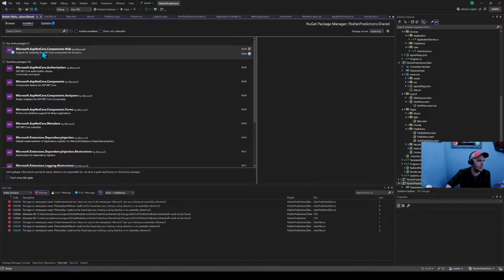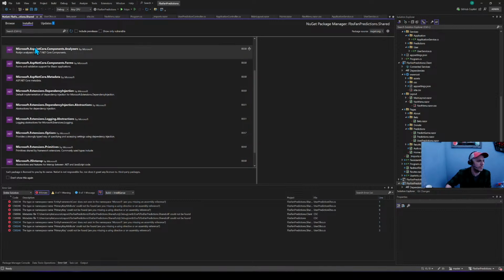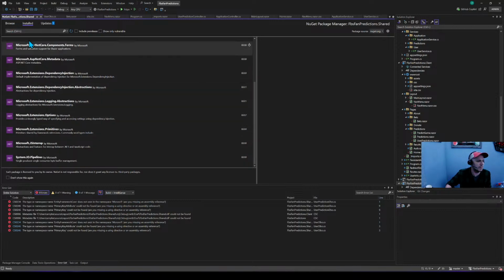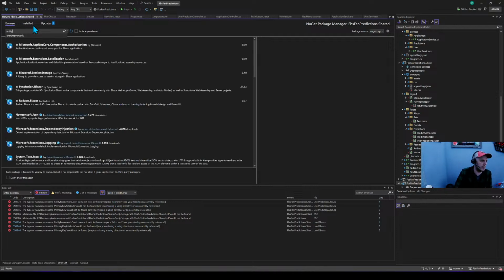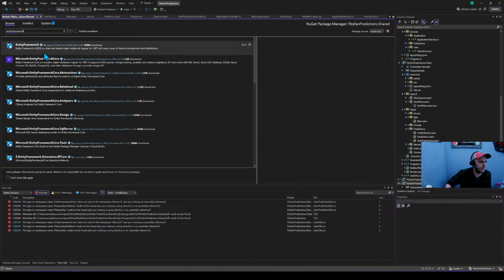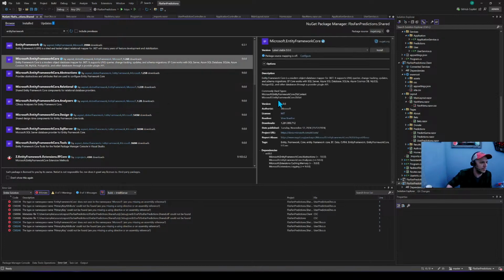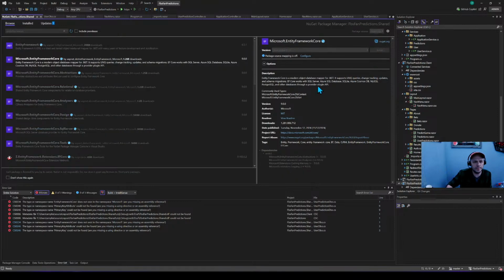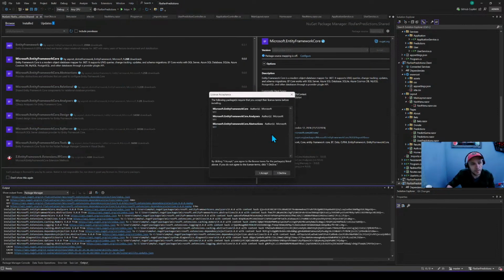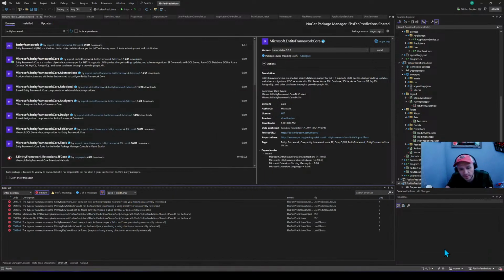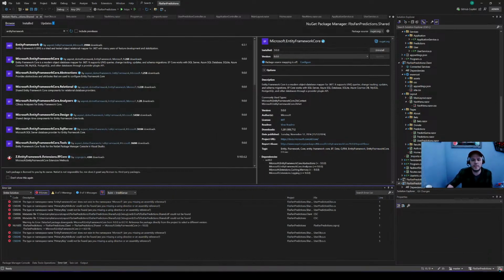Entity Framework Core and the shared project. Oop. I haven't installed the updates to Visual Studio yet. I'm still on .NET 8.